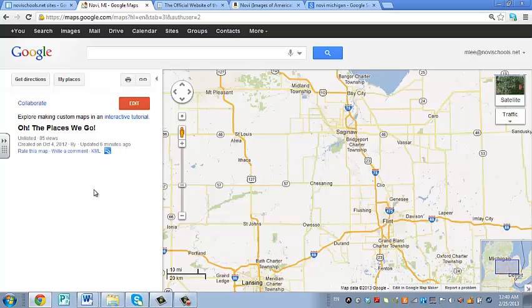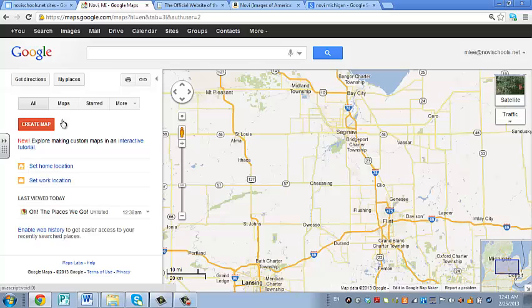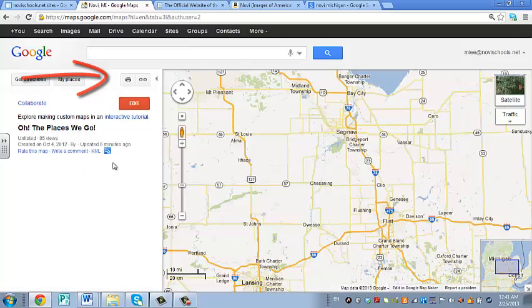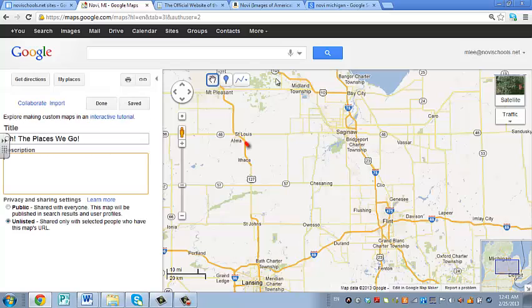The link that you should have clicked on should have sent you to this page. If not, all you need to do is click on My Places and find all the places we go, and it'll bring you to the spot. You can't do anything until you press these three icons here.